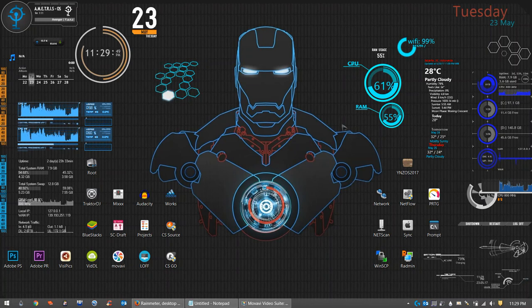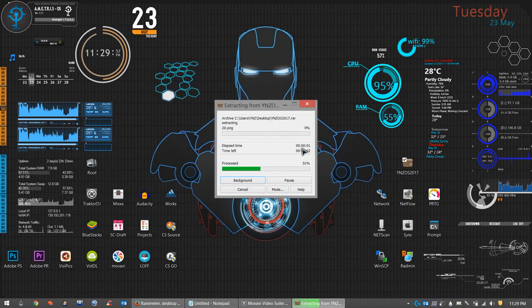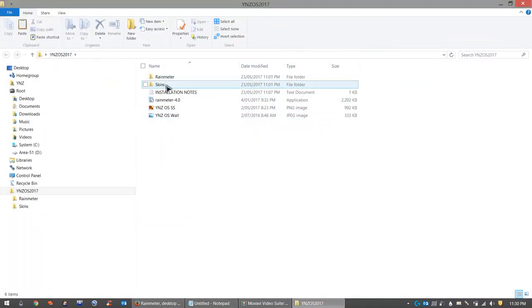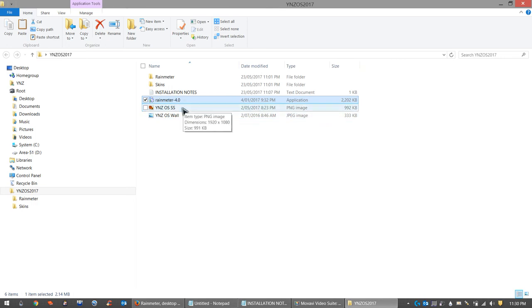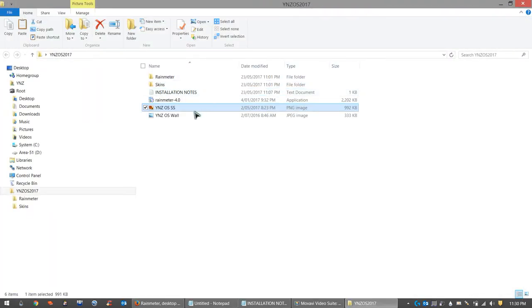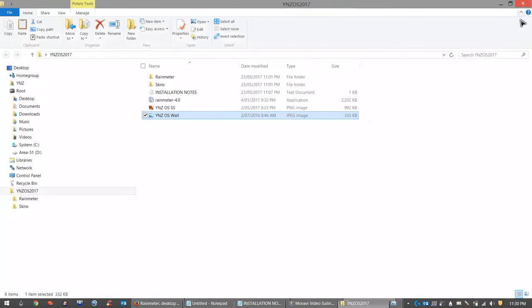So first thing, after you download the installation file, I already put everything inside the zip, so we extract it to one folder. We wait until the extraction is completed, and then we see the folder. I'll show you inside the folder there are some files. There is an installation note and the installation file for the Rainmeter, and this is the screenshot of my desktop. And this is the wallpaper that I'm using for this configuration of the Rainmeter.